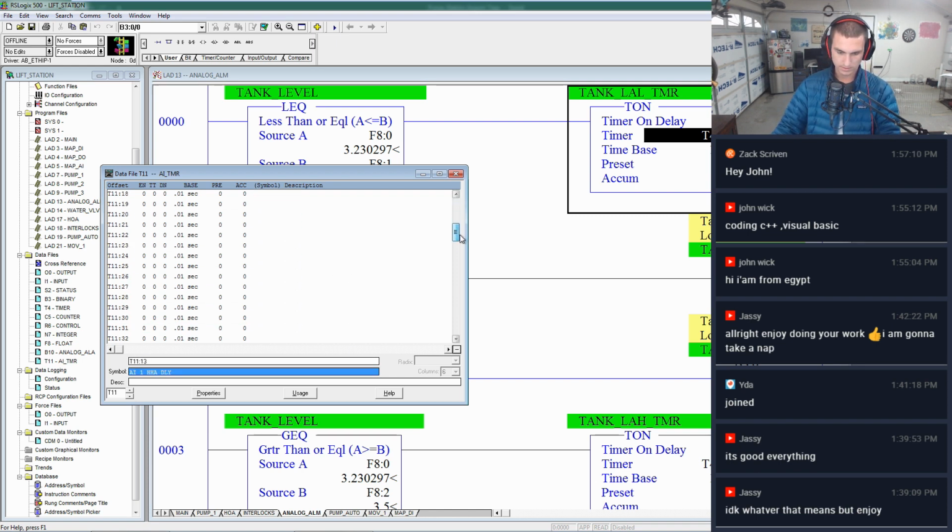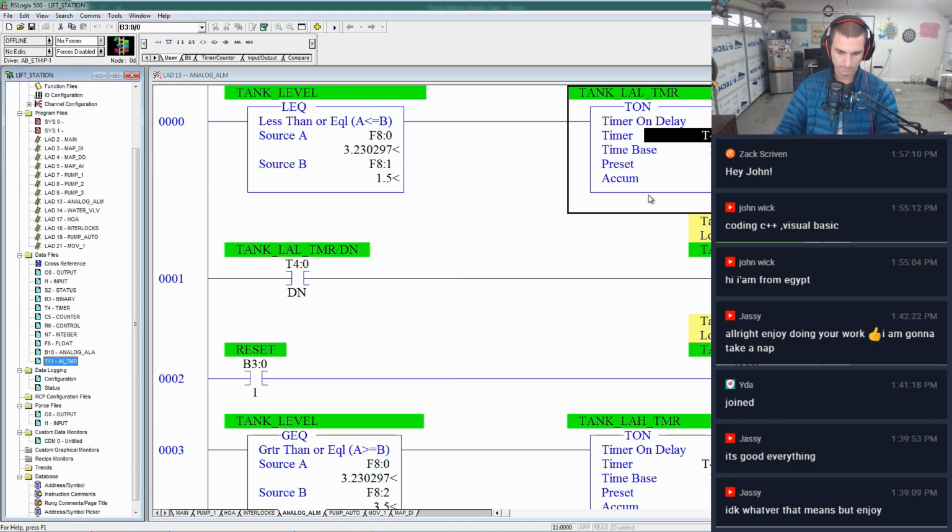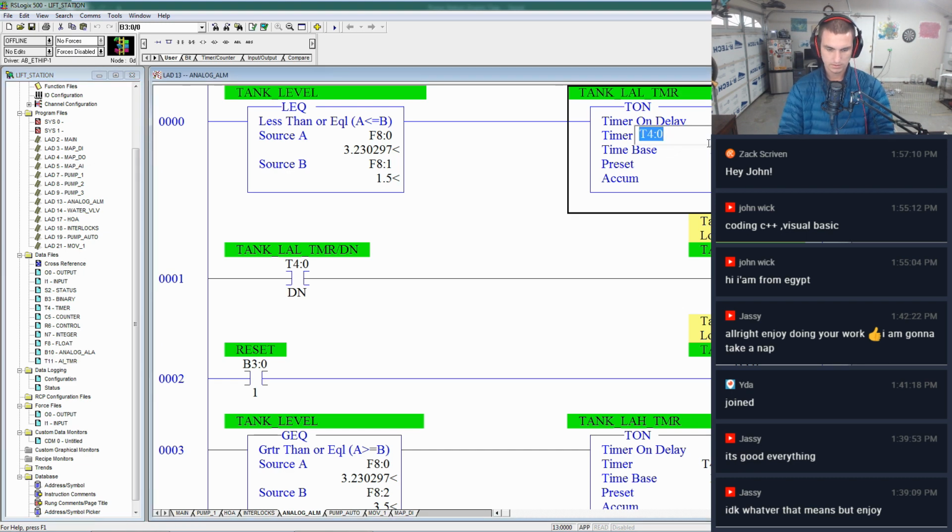And this can scale all the way up to like 10 analogs because we got up to 100. So we got 0, we got 1. We're gonna have 2, 3, and 4. That'll be cool. So we got these timer bits. So this is actually going to be T11_0.